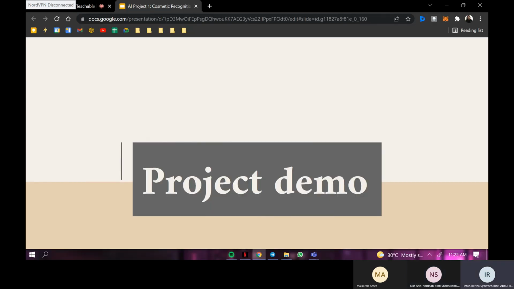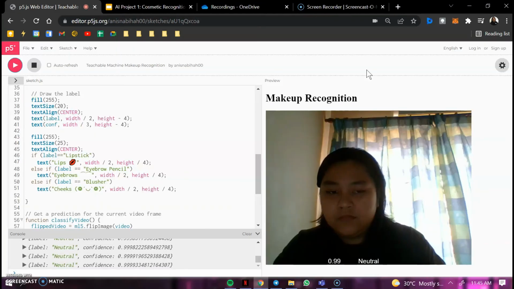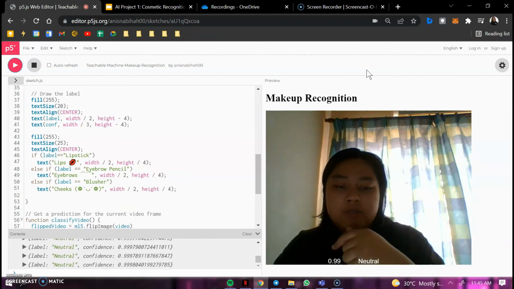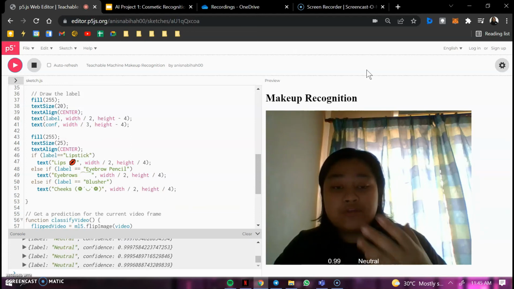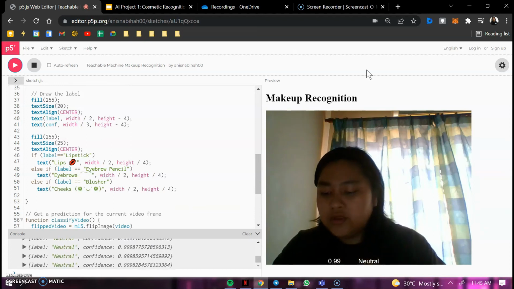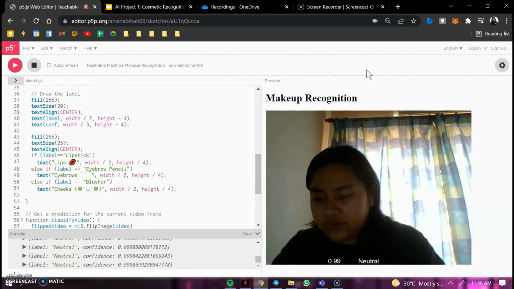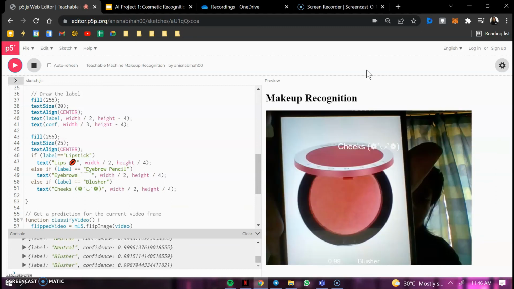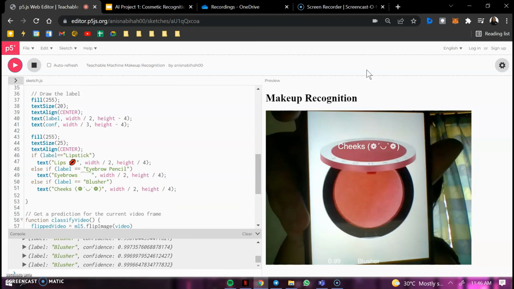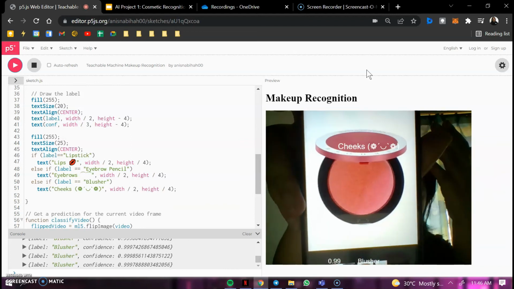Okay, so now we'll start with the project demo. So this is the demo. As you can see, it is now neutral with 0.99 confidence level. I'll be demonstrating with picture data since we trained the model using pictures. So I'll start with a blusher. As you can see, it says cheeks on top, which means that it's made for cheeks.